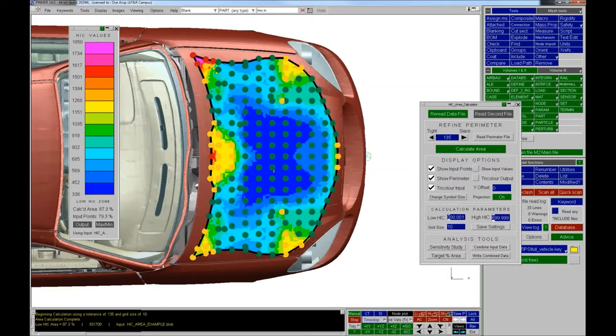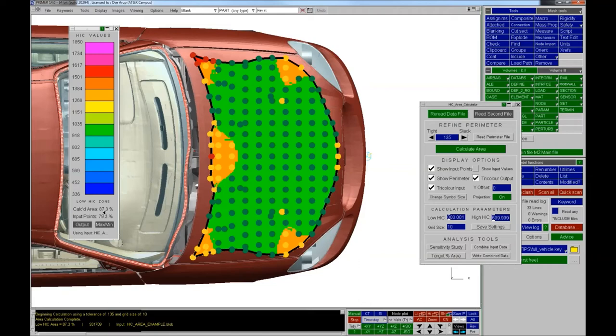So what this is telling me is that 87.3% of the impact area is green.